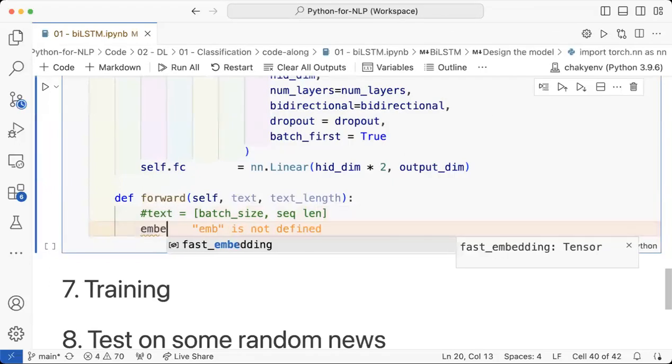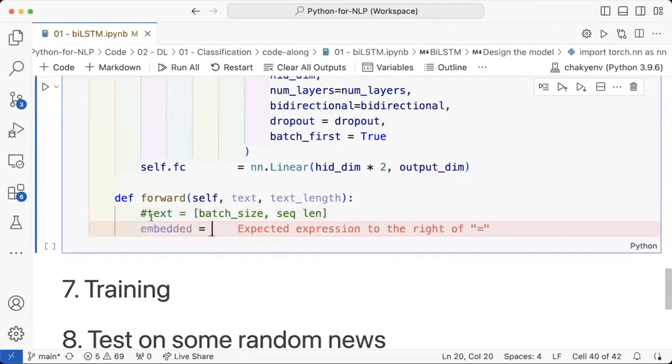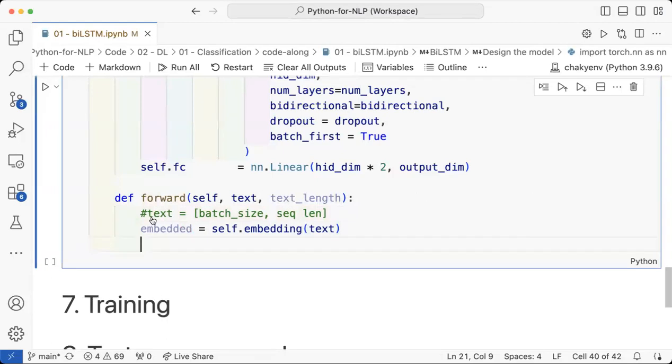And then we're gonna say embedded equal to self.embedding of text, right? And then after this, we're gonna have the shape batch size, sequence length, and embed dim, yep, which is 400.